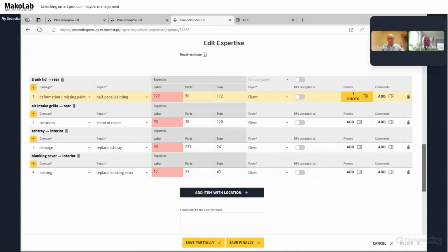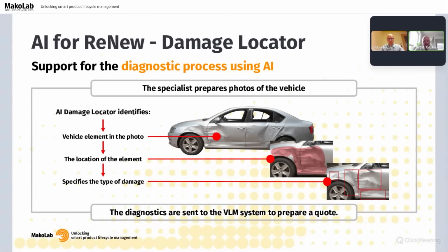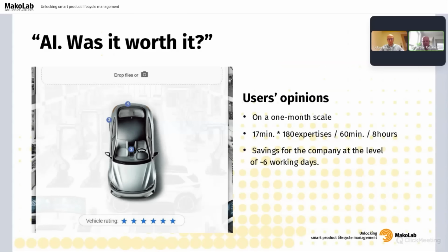And what was the purpose? Why? Because at this moment, after the implementation of the AI approach, we've got huge time-consuming parts moved to the AI.